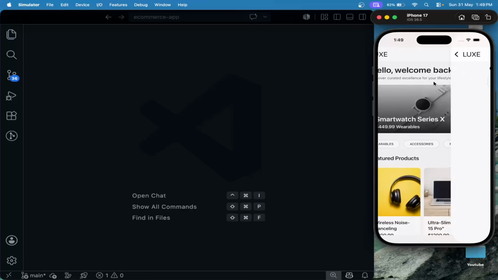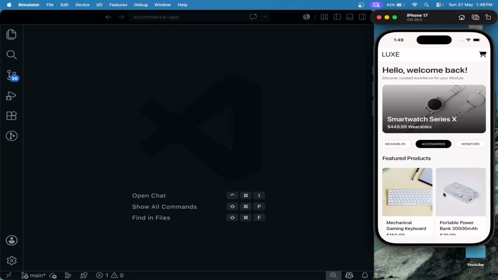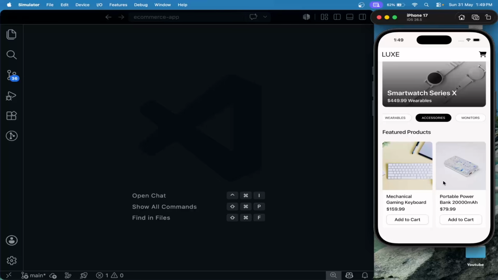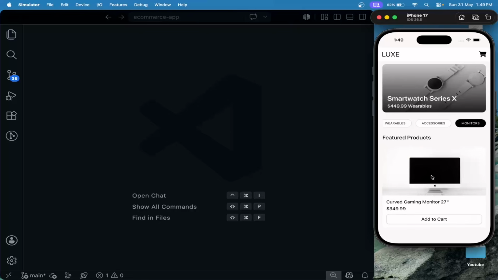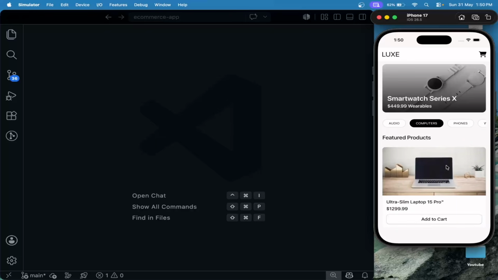So I will click this go to home and we land on the home screen. Filter the products using categories, like I have filtered here with accessories, let's say monitors, wearables, phones, computers, and so on. So in this lecture we are going to build this app.